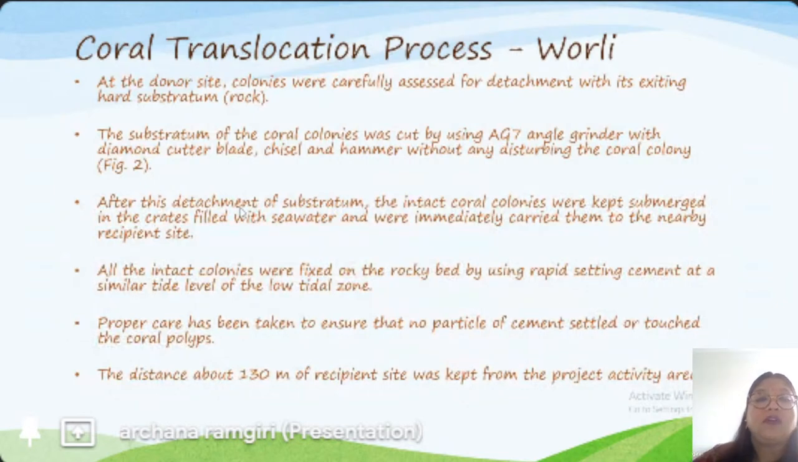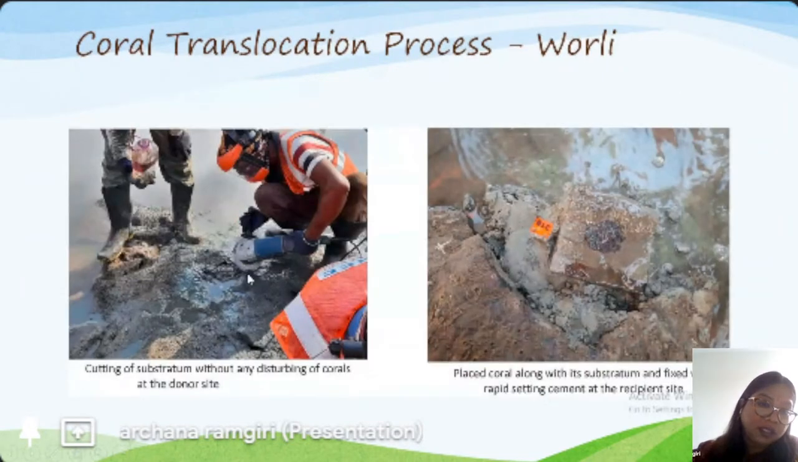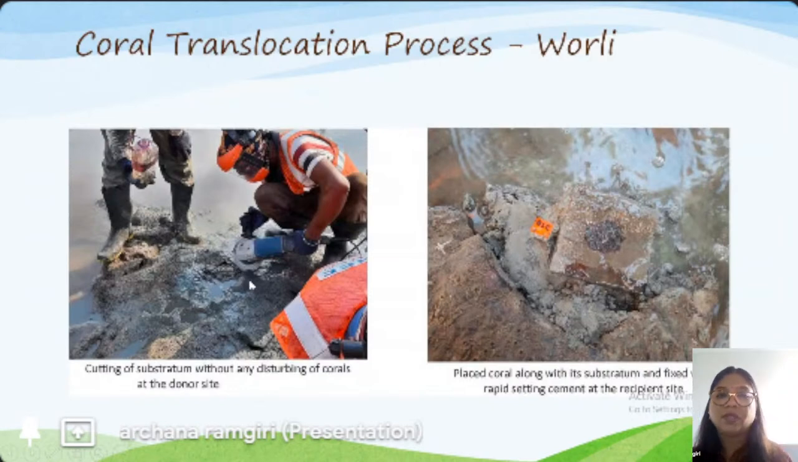The substratum of the coral colonies was cut using an AG7 angle grinder with a diamond cutter blade, chisel and hammer, without disturbing the coral colonies. As we see here, this is a diamond cutter, and we are cutting the side of the coral without harming the actual coral. It is a very tiny thing, because it is only 0.251 square meter area, so we have to be very careful while cutting.